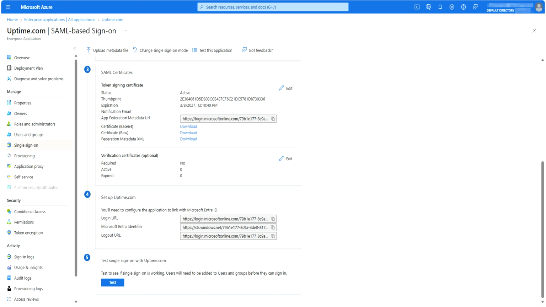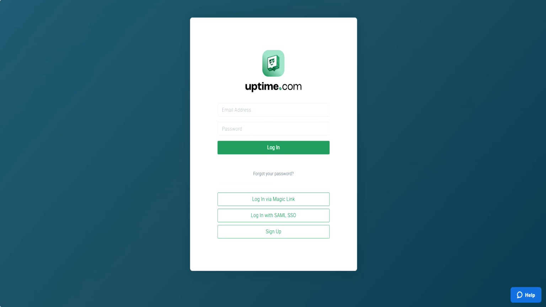Before testing, make sure you are the owner and assigned as a user to run the application. Once you are ready, proceed to test the application. Alternatively, if you want to log in with just your SAML username on Uptime.com rather than using your identity provider, that is also possible.